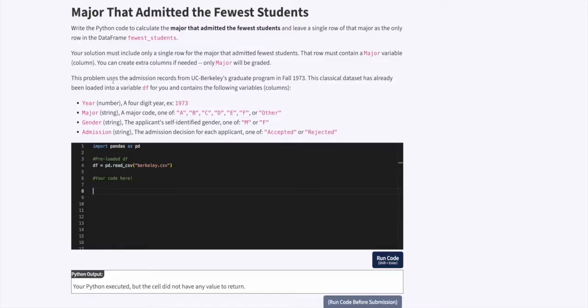We're going to be using some of the admission records from the UC Berkeley graduate program from 1973. This is going to contain some information like year, major, gender, and admission. So it's important before we actually start coding to just think about what we're trying to do and the output that we want. So let's actually look at our data.